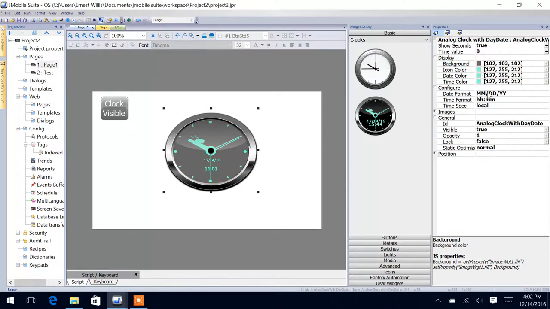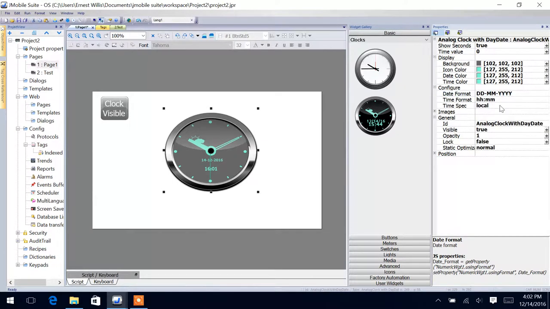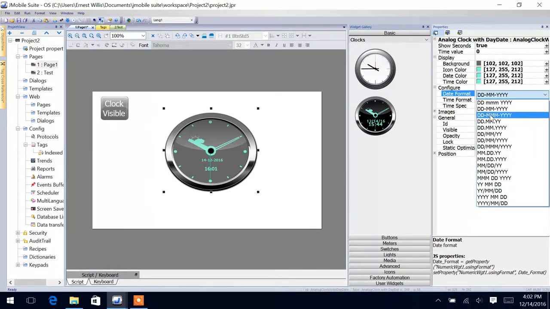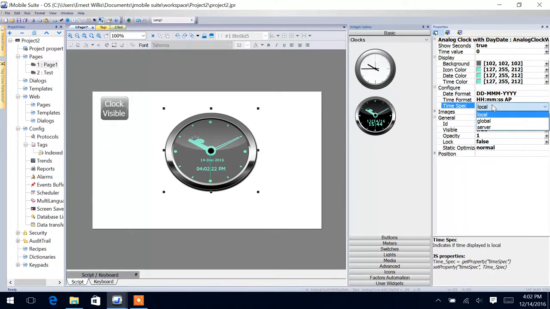And then we can configure the way the date is shown. Whether or not we want it to come across like that or like that. And then time format, as of right now, it's in military time. But there is AM, PM times, so we can change that if we like. Time, we can do it as local.